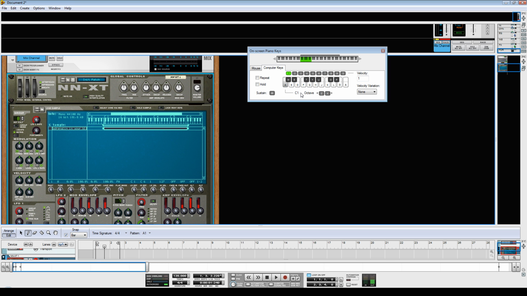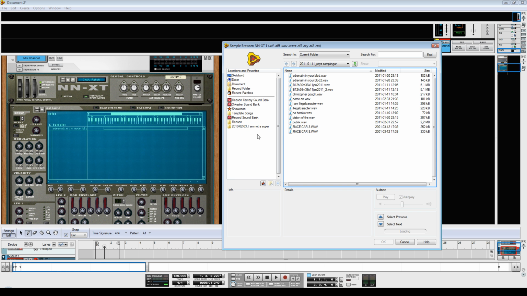So now if you have this dark blue area, it's all the way from C1 to C6. That means you can play all the way here. But if you load another sample, if you just click under here, so it is not dark blue, you can press the load sample again.